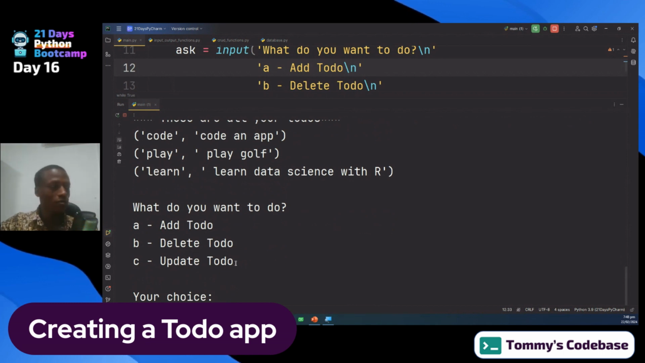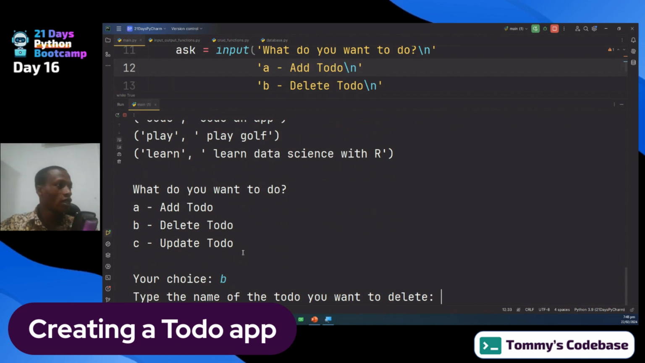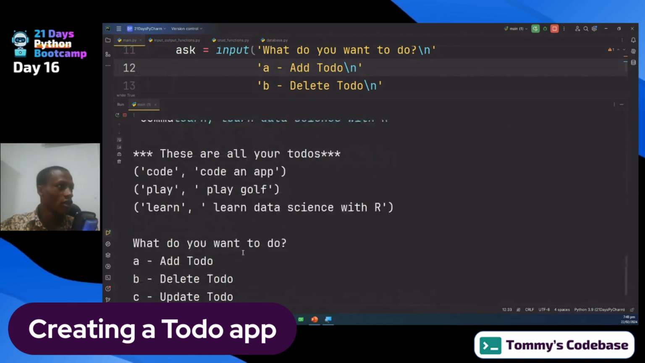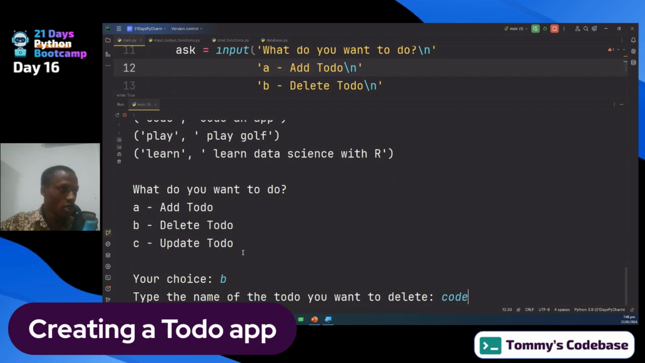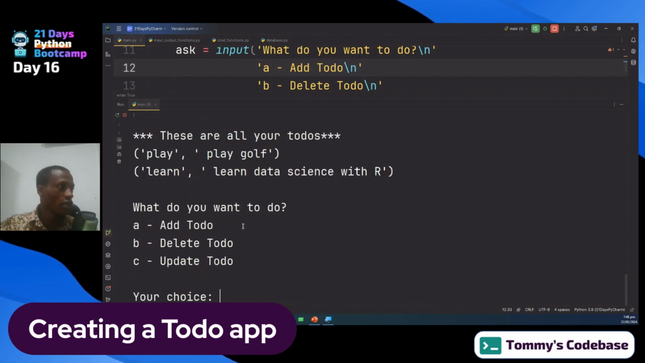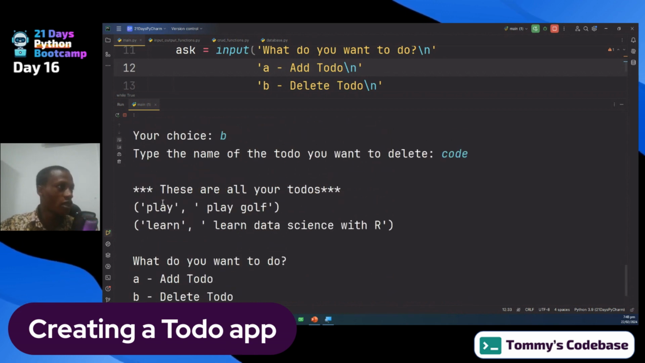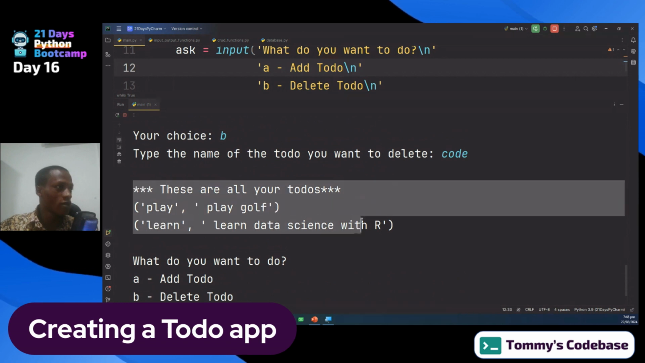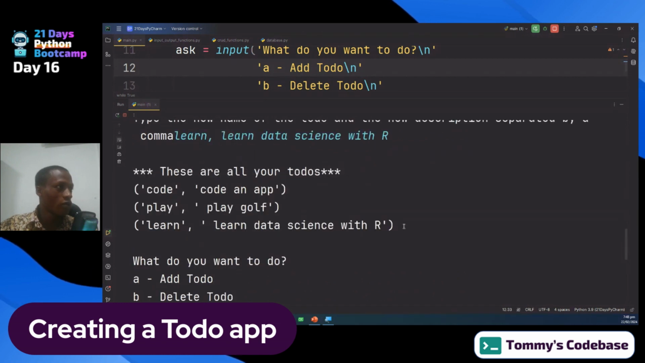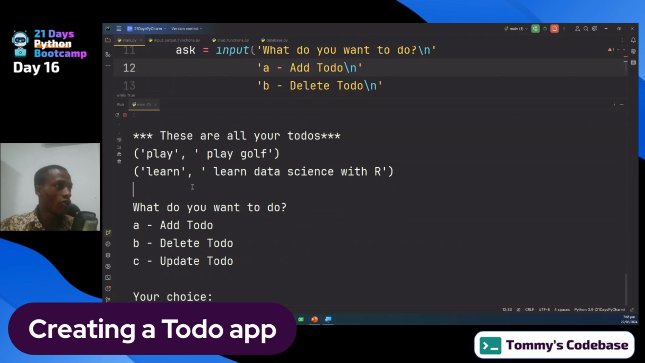Now I'll choose B and then delete a to-do. So let me delete the code, the one we used to seed. And then now you see that when the output came, it has deleted the first one, so there's no more code and app here. It's the play golf and the learn that is there. So now I'm done using my to-do.